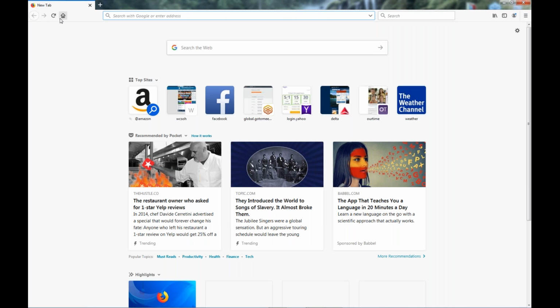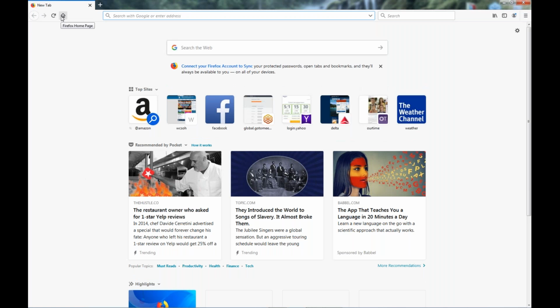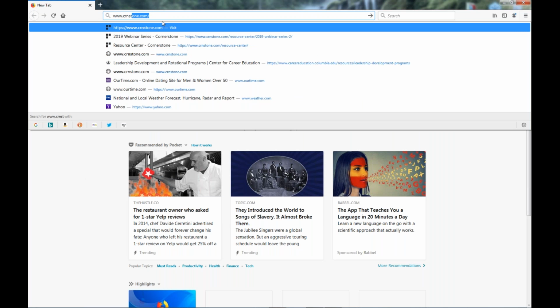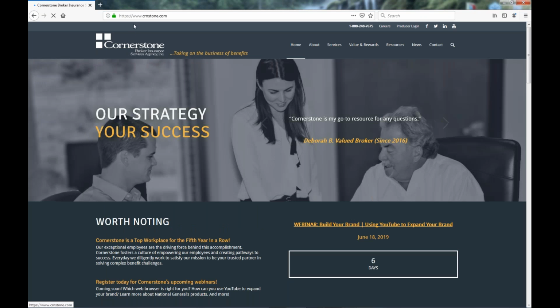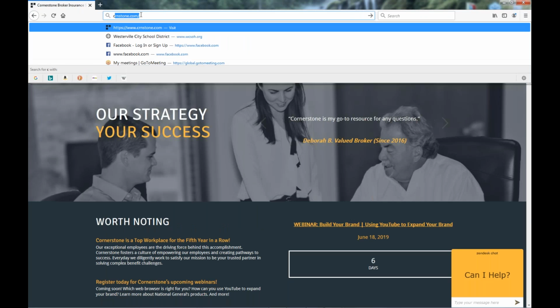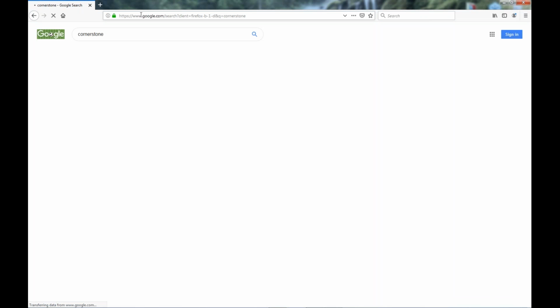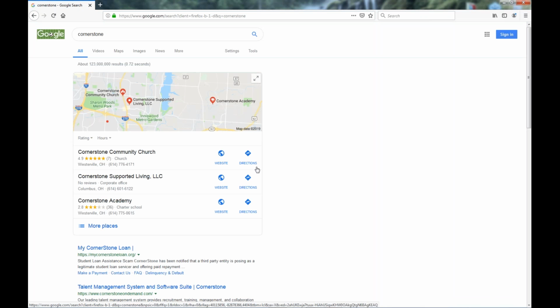Reload, backward, forward, same thing as in Google Chrome. But if I hit home, then it just jumps to the home page as well. I can search Google using the bar up above the browser bar, same as I could in Chrome. I just go to www.crnstone.com right here. It'll jump me to Cornerstone. I can also search Cornerstone in the bar up above, and it'll just auto search Google for me, which is really neat.